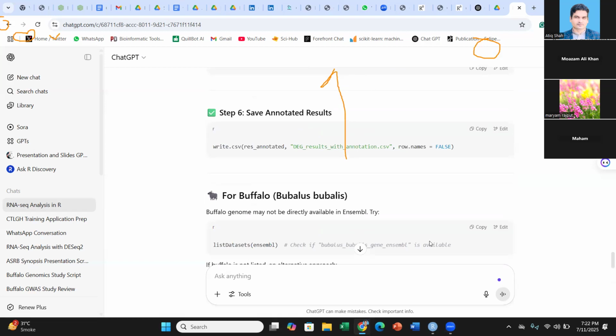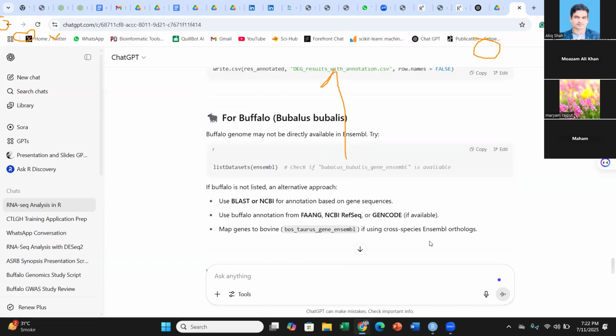Next is for buffalo genomes, which may not be directly available. Yes, we are working on human genomes. The data we are using as a sample is a human genome, so it's easily available on Ensembl websites or platform. But buffalo is not easily available. You need to check or you need to work on it. If you have buffalo data, you need to work on it manually. Now come to next step.